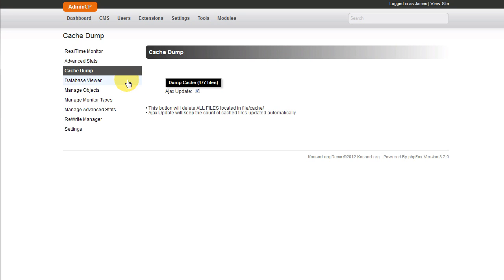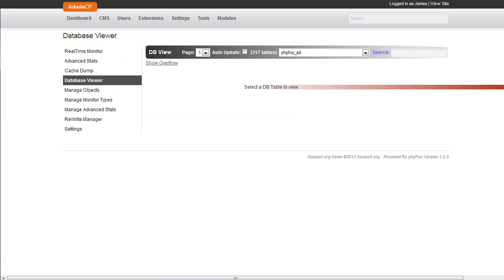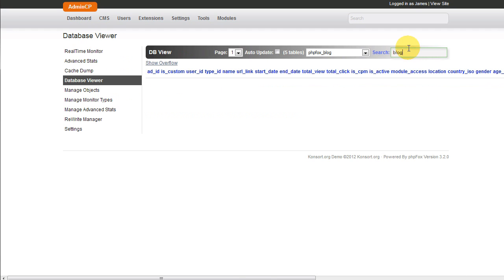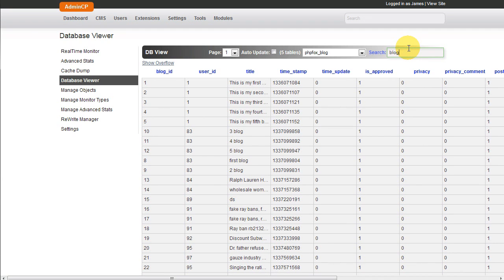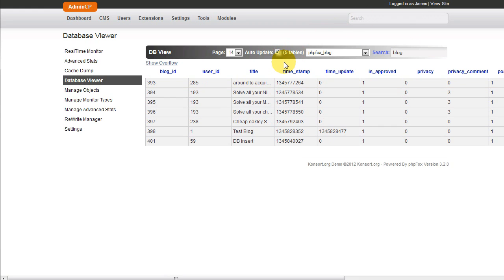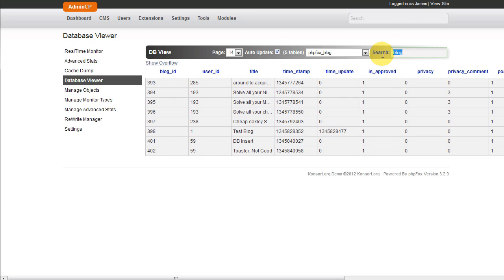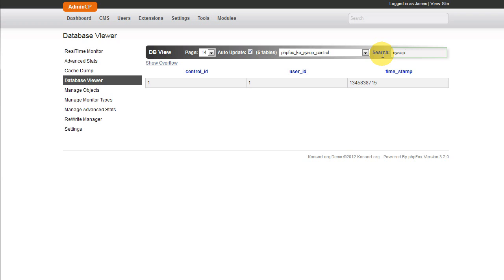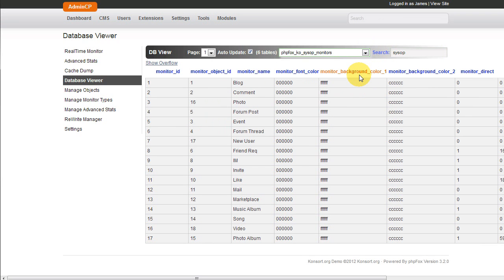The next item is our database viewer. Often when developing, you'll need to just take a quick look at a database table. You can choose to keep this automatically updated as well, so you can watch as rows are added to that database table. It also supports a quick search, so finding a table that you're looking for can be a lot easier as well. We've already seen objects, monitor types, and stats, so let's go to the rewrite manager.